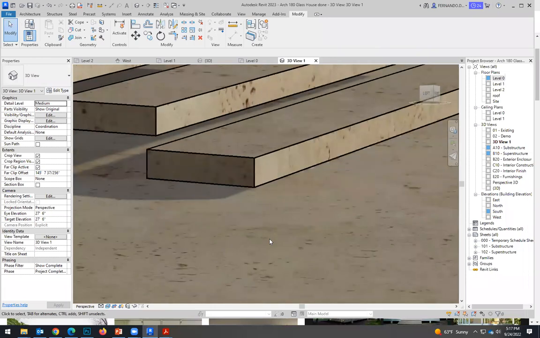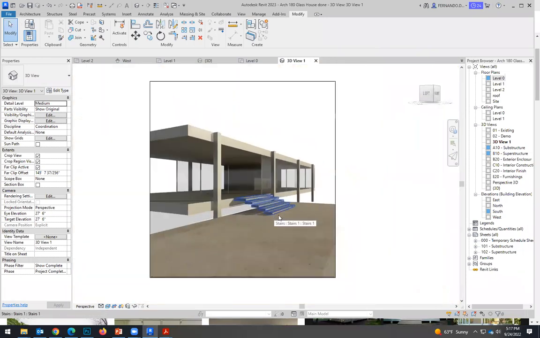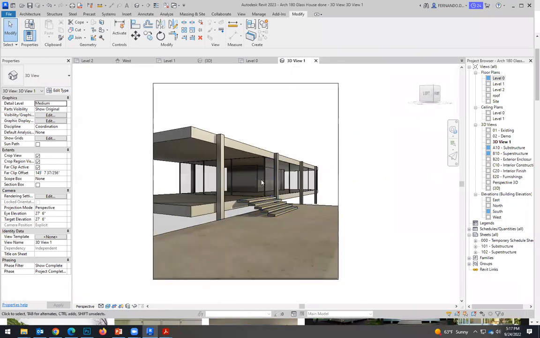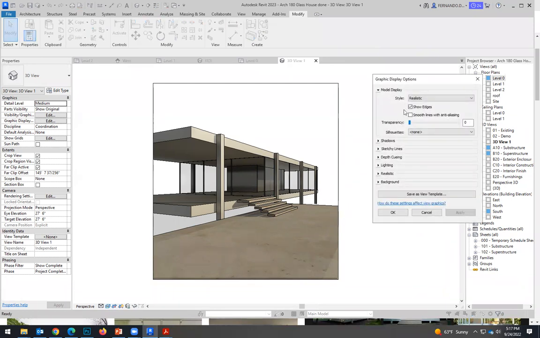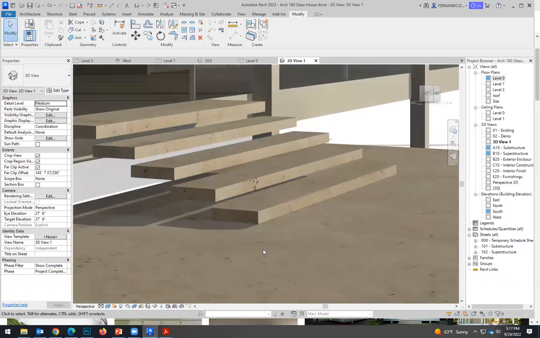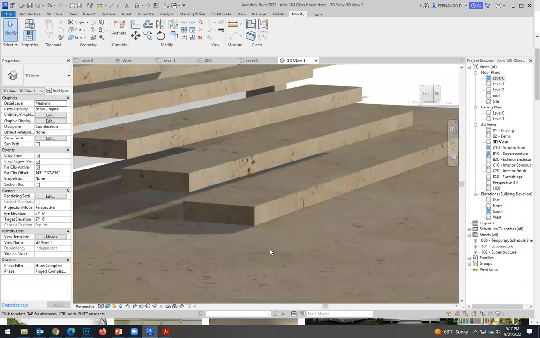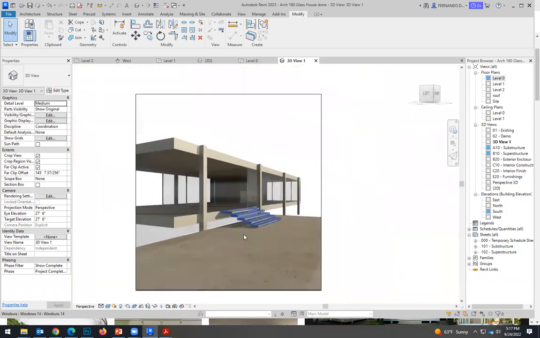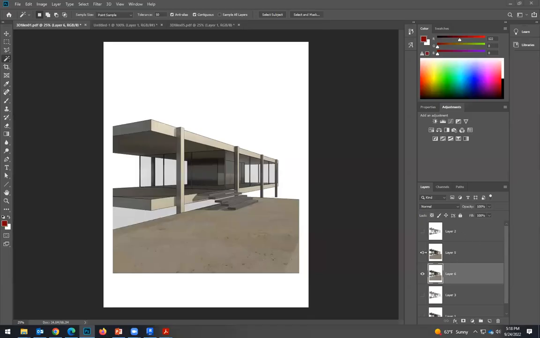And what I'm going to do now is print out the image, but without these borders. So if I go to realistic graphic display options, and if I don't show the edges, now I think I have a more realistic approach to the material. So let's print this out. And again, now I have two layers. I have this one without the lines, this one with the lines. I like this one, so I can delete the other one.